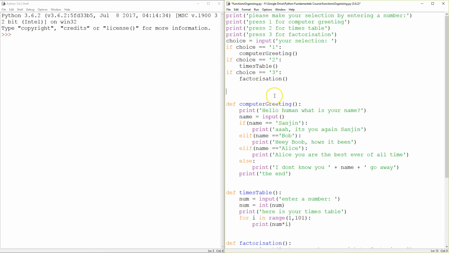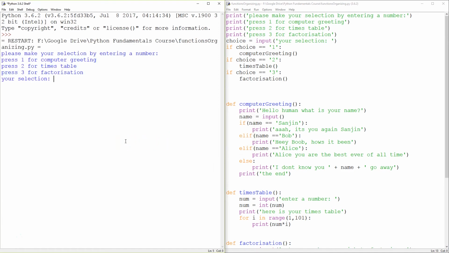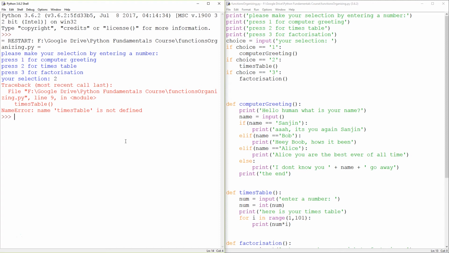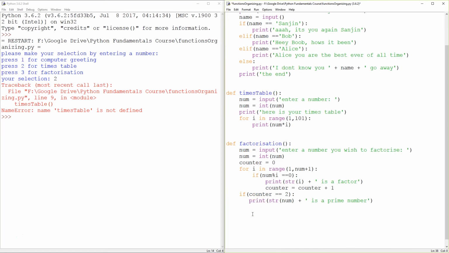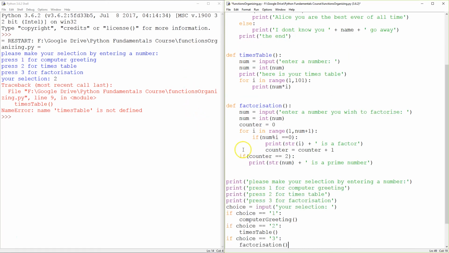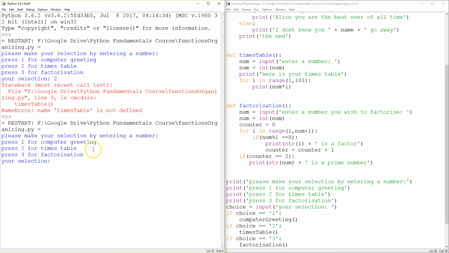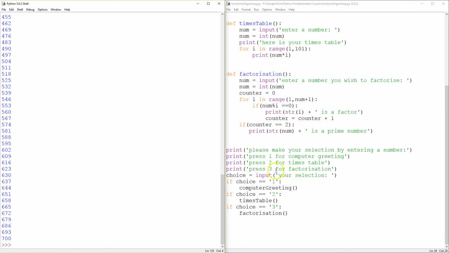So what we have here is a program that's not quite going to work yet, and I will explain why. I'm going to run it, in fact, and I want a times table. And it says times table is not defined. That's because when we call in the times table, the Python interpreter hasn't seen it yet. So if we put this at the bottom and run it, enter a number, 7, and wow, it does a big times table. Times table up to 700, I think.